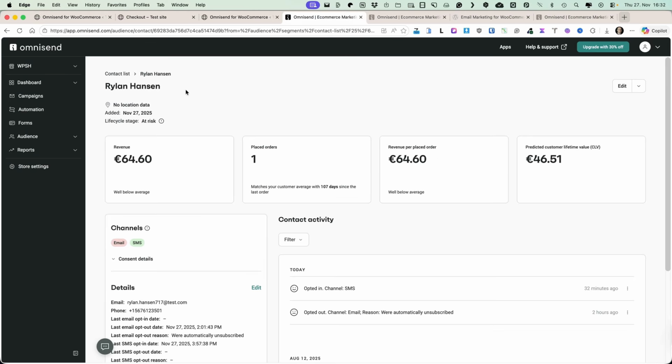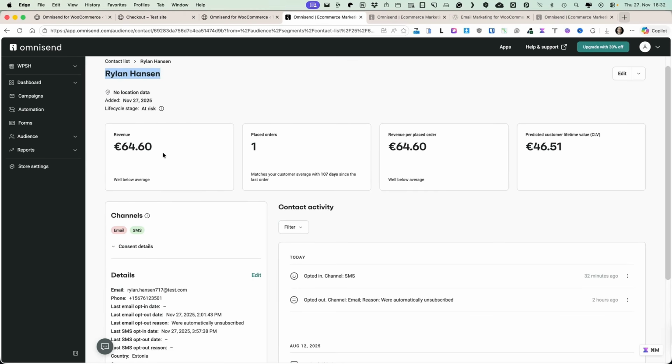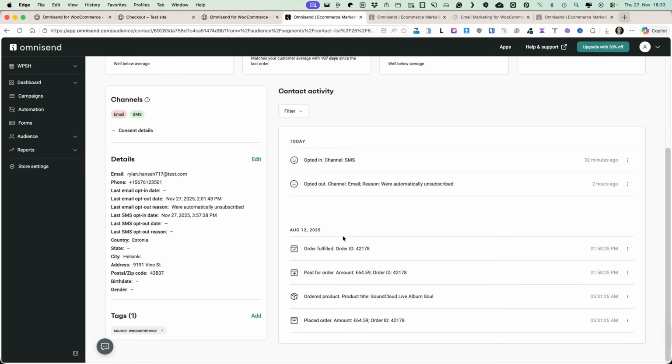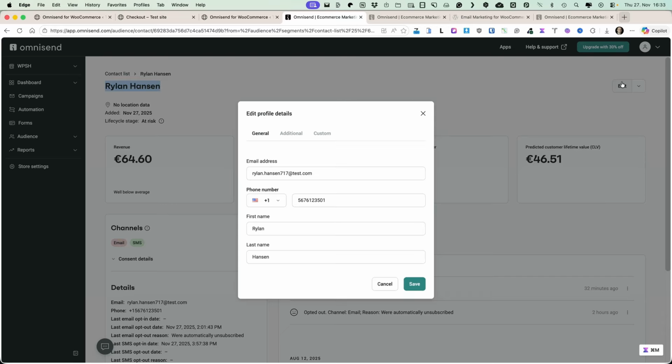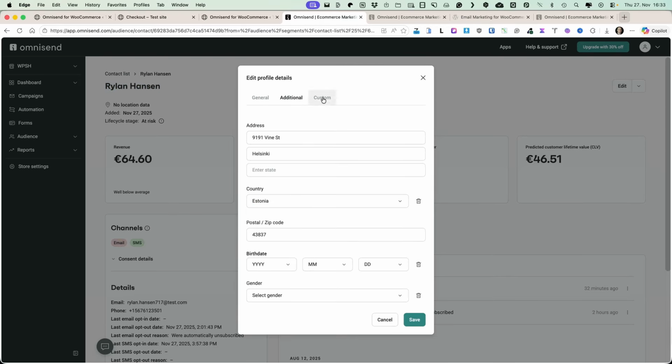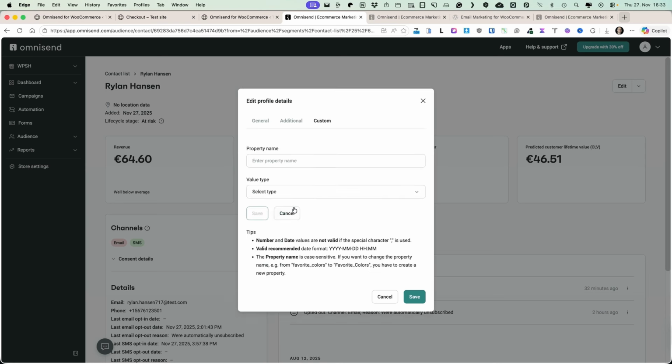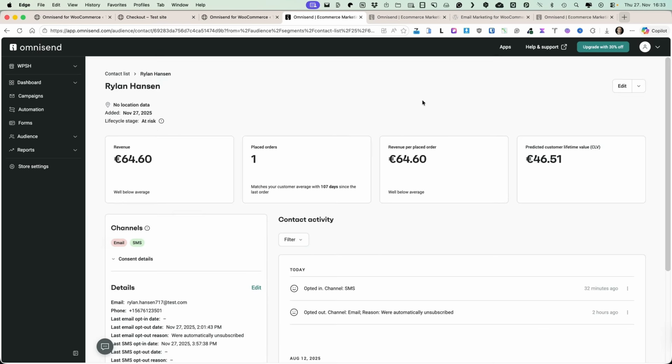And this is the reason why Omnisend knows that Royal Hansen has purchased something, and the revenue from this customer is 64 euros. If you scroll down, you'll see all the order information here, details, and tags. If you need to edit this contact, then you can do it here. General information, additional information, and custom information. You can add your own properties here, single value or list value.